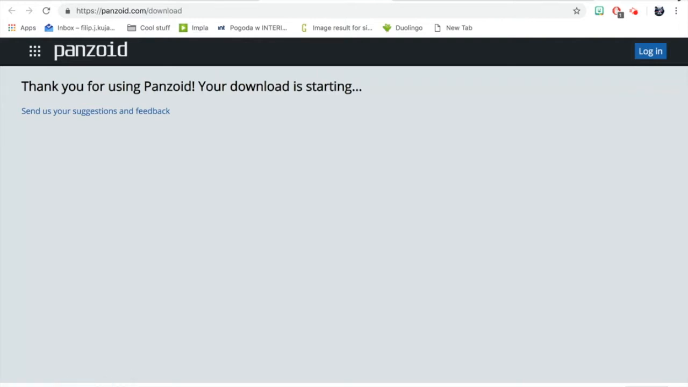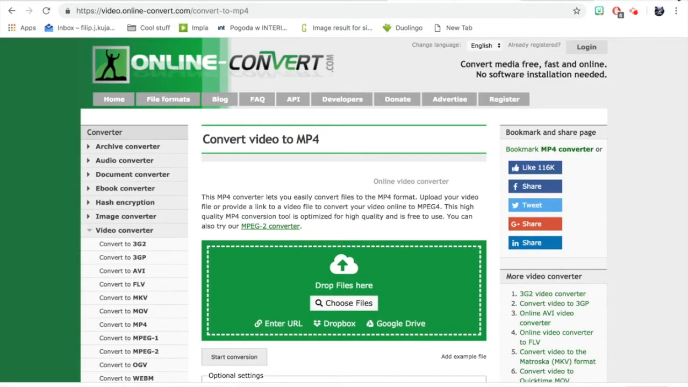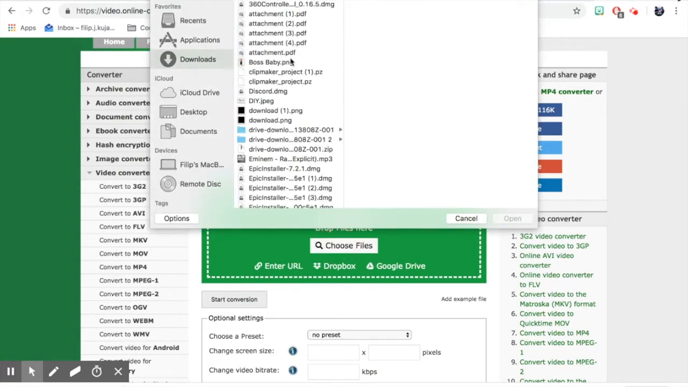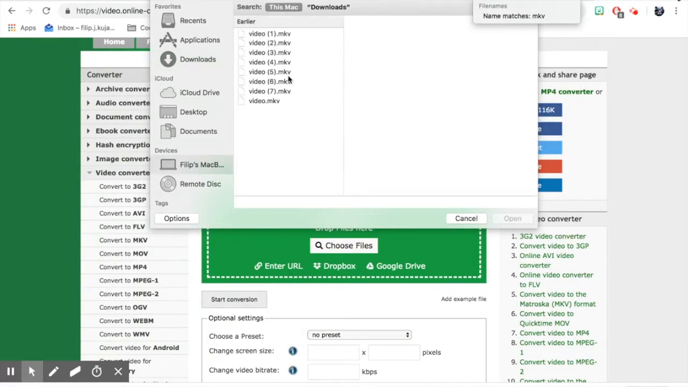And then you're going to want to go to Online Video Converter to MP4, because most video editing softwares where you're going to want to edit your video, they won't accept an MKV file. So they'll accept an MP4 file. So we're going to want to convert it. So here we are going to choose our file. And then I'm going to quickly search mine.